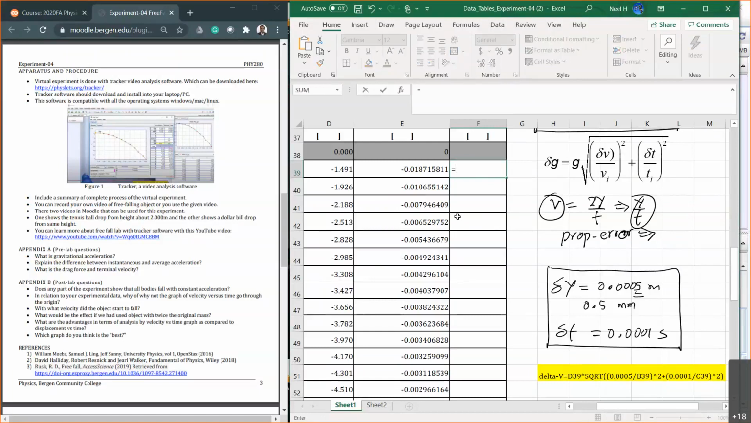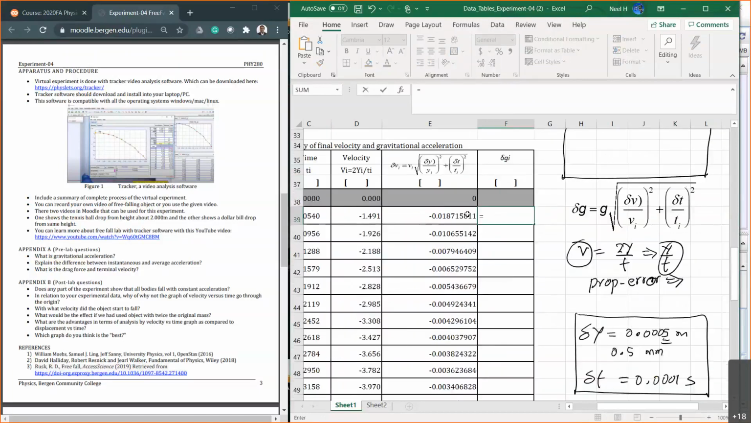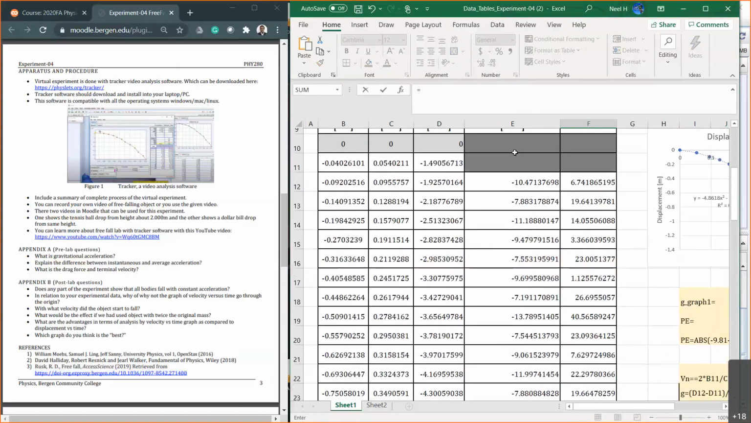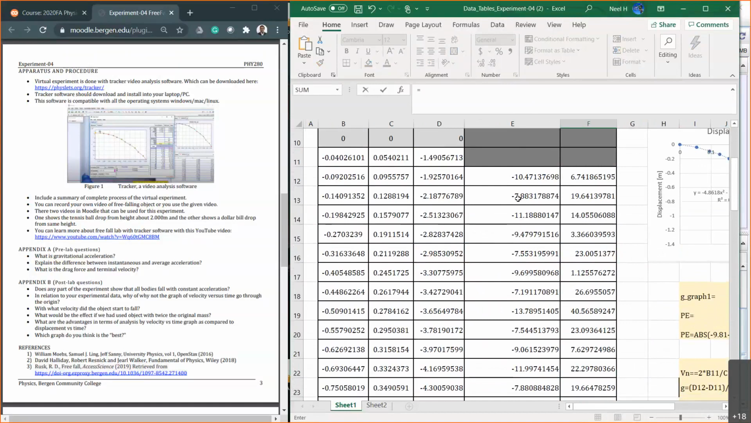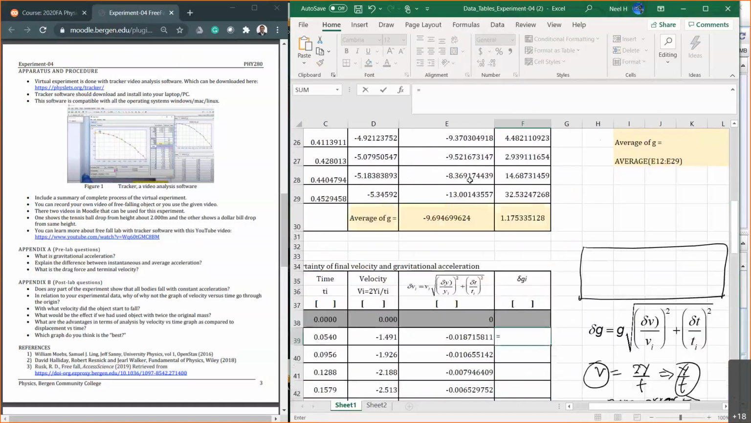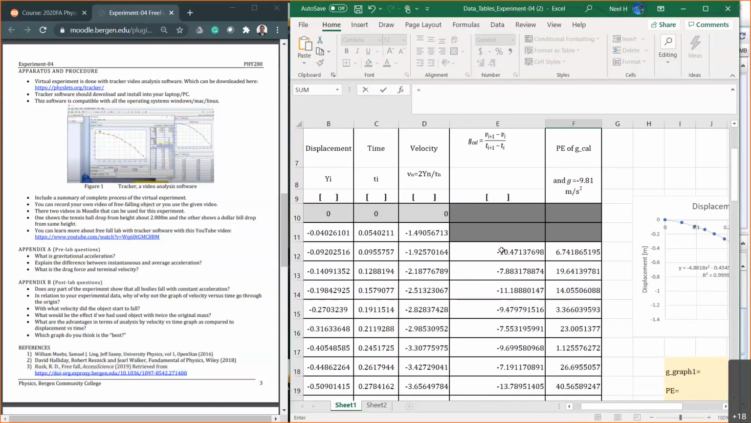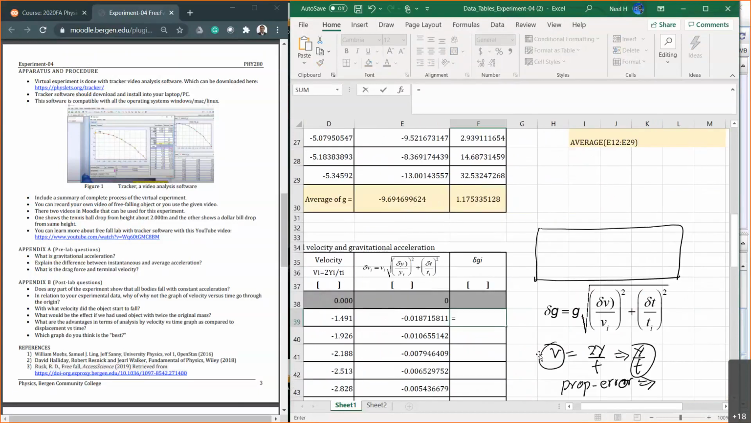Equal sign. G calculated. Now that's the problem, because G calculated is actually here. Okay, but you can click that cell. It will do the calculation automatically for you. So G calculation is actually this cell right here. Click on that.